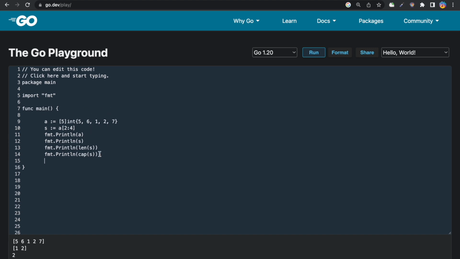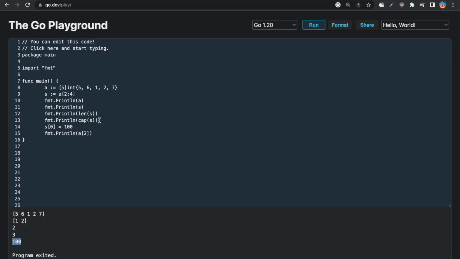And that is why if I do s at index 0, and if I make it 100, and then I print say a of 2, what do you think I would get? We get 100. So manipulating the slice would in fact affect the array.